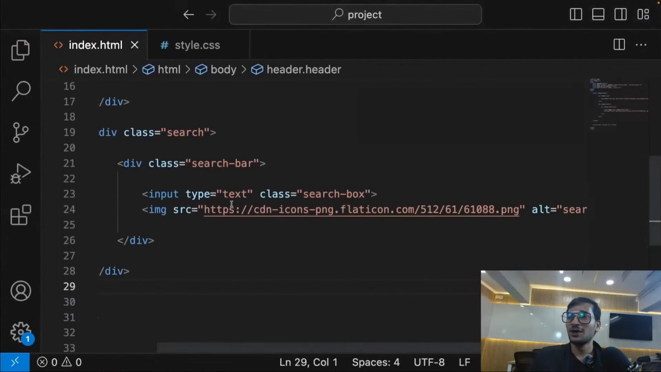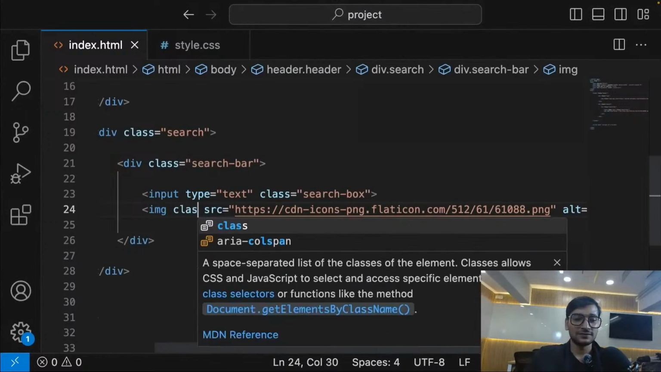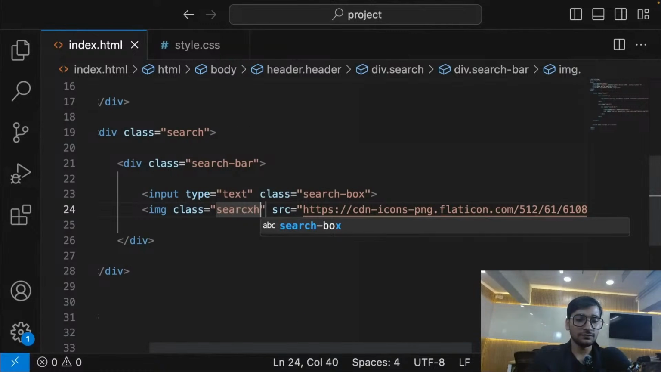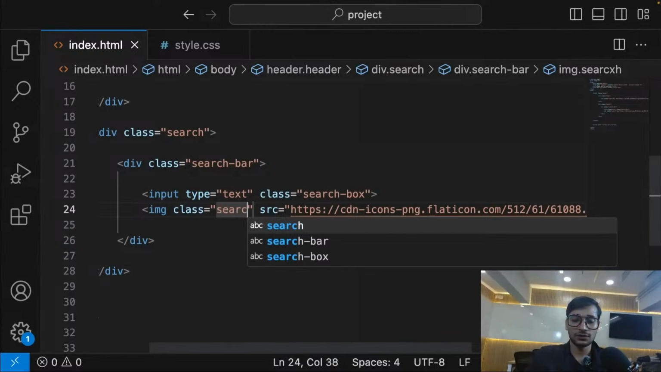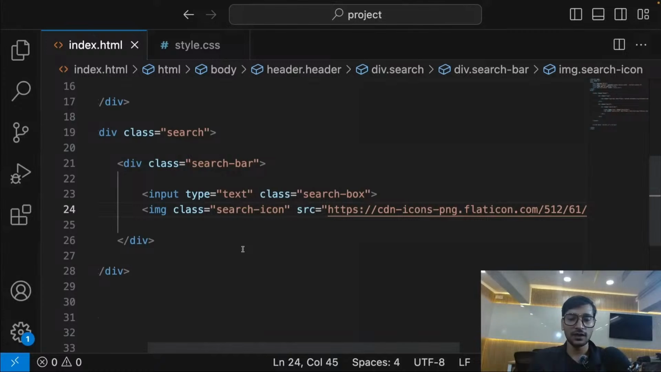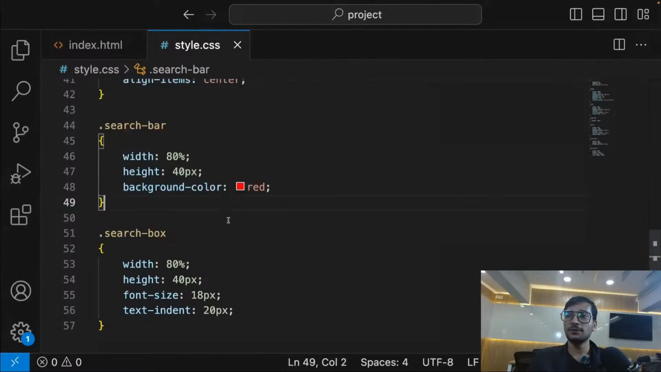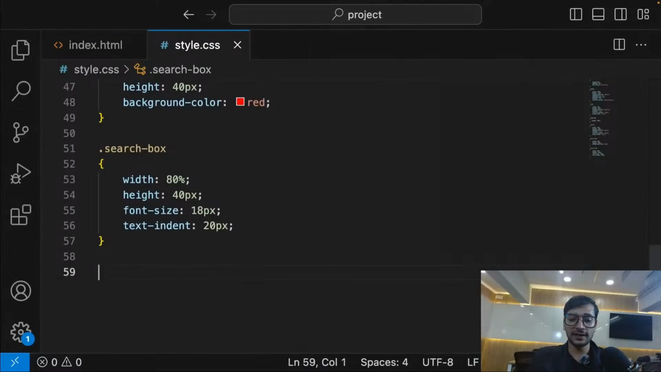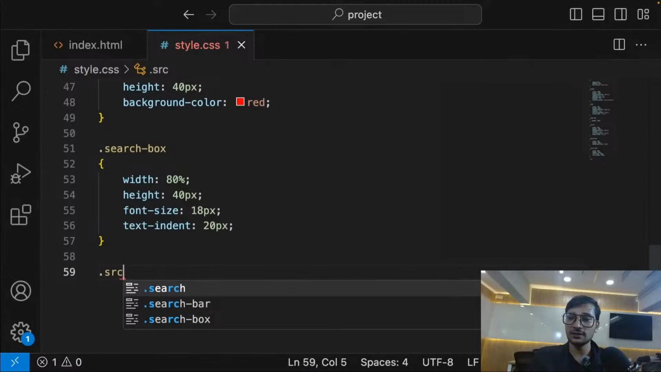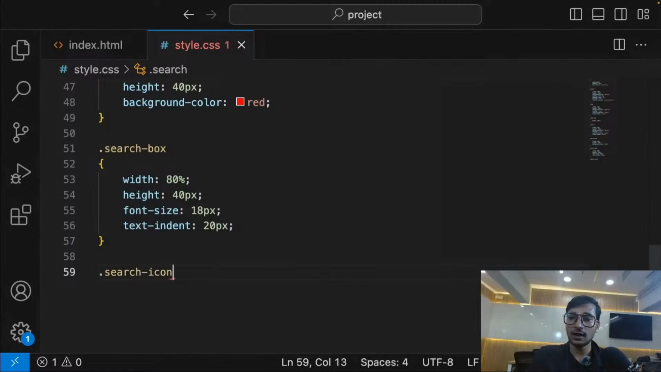Okay, you can see that icon is here, but it's very big, right? So first of all, let's make it a little smaller. Let's give it a class of search icon. Let's quickly style it. So dot search hyphen icon.